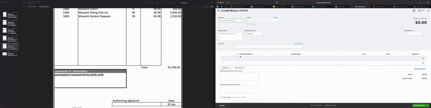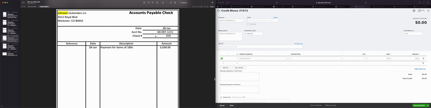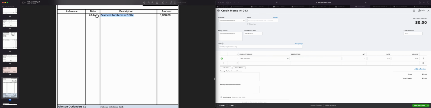All right. Receive payment. We'll have to make a credit memo. 3,100 times the 210. 3,100 times 0.02 equals 62. Cash discounts. Where were we? Right here on the 28th. So, payment for items on the 18th. They paid within 10 days. Barely, but within 10 days. 210 net 30, save and close.